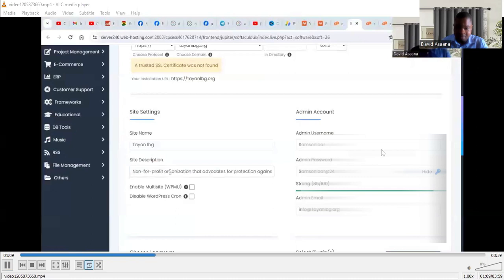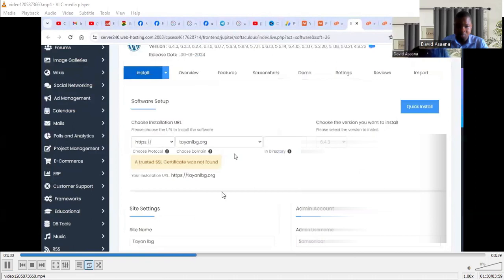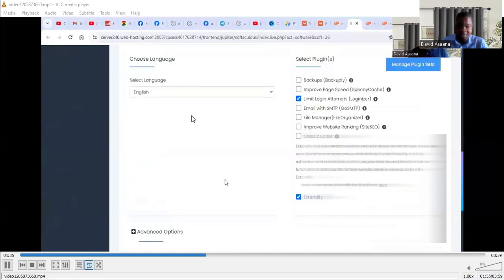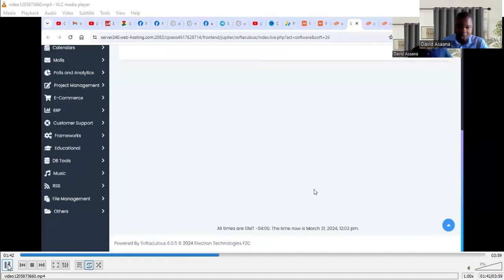Then after that, I'm just trying to type a name for the site. So you put a correct name that corresponds to that. Here, as you're seeing, a trusted SSL certificate is needed. In fact, what normally happens is that sometimes it takes up to 48 hours before it takes effect.